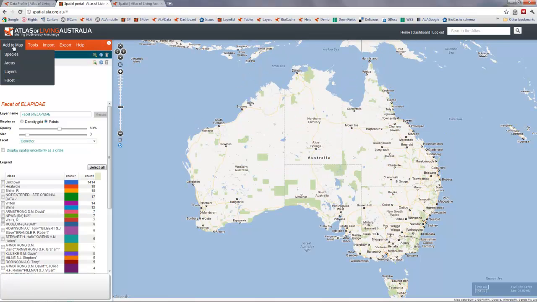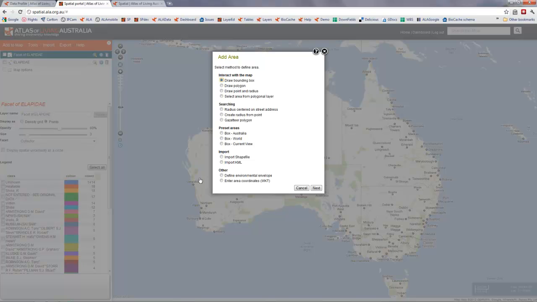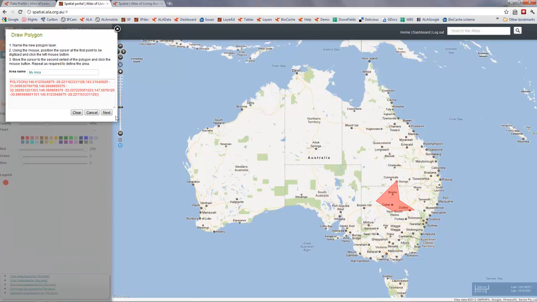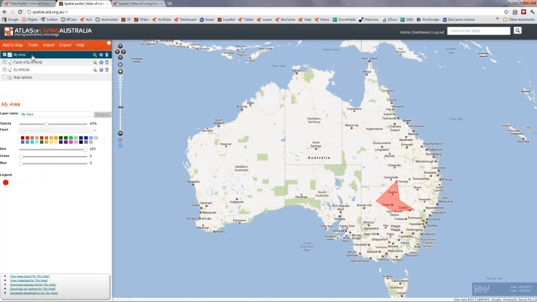Let's have a look at how you might want to define an area. We have 14 different ways of doing it. Let me just demonstrate 2 of them. You can in fact create a very complex polygon if you so wish, and it creates what's called the well-known text or WKT version of that. So if you want to copy and paste that for future reference, you can do so. You can export it in fact. By default it is called My Area, but you can rename the layers here anything you like.